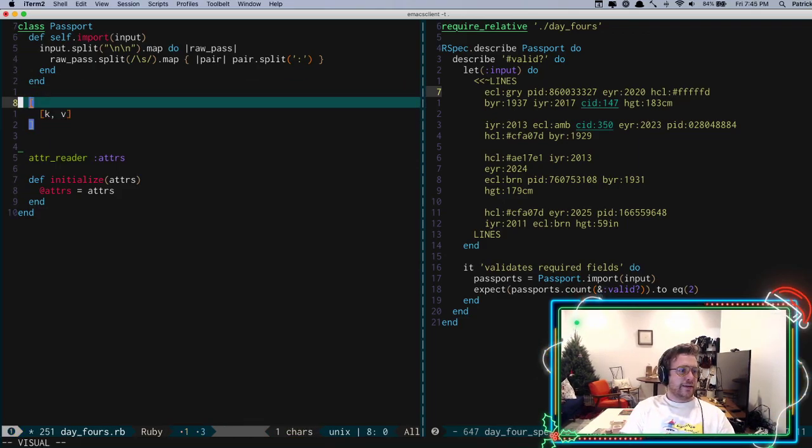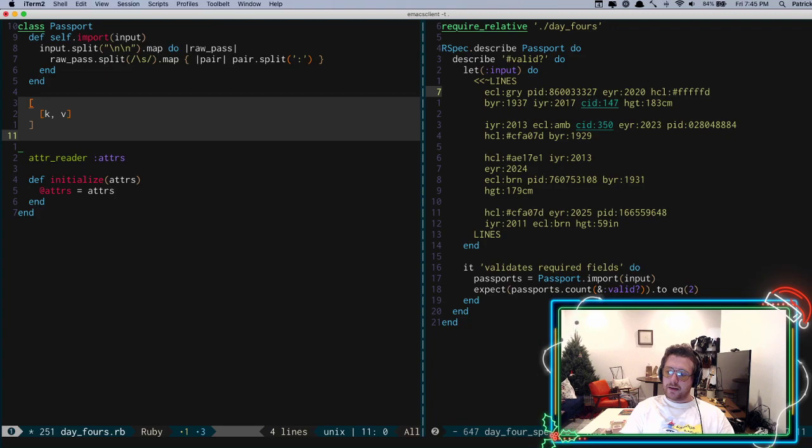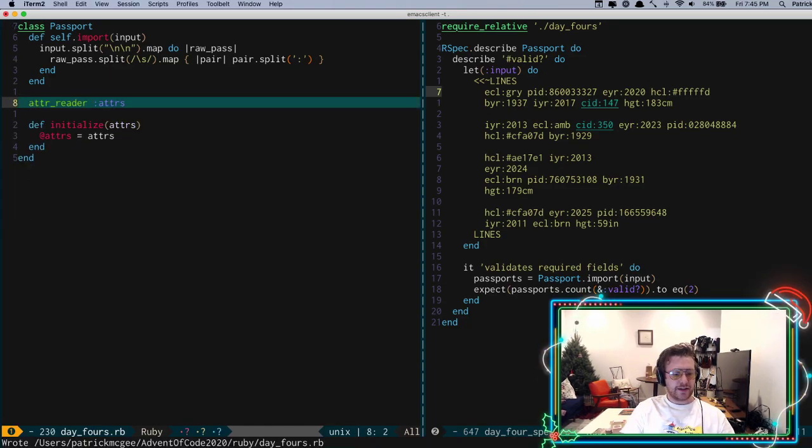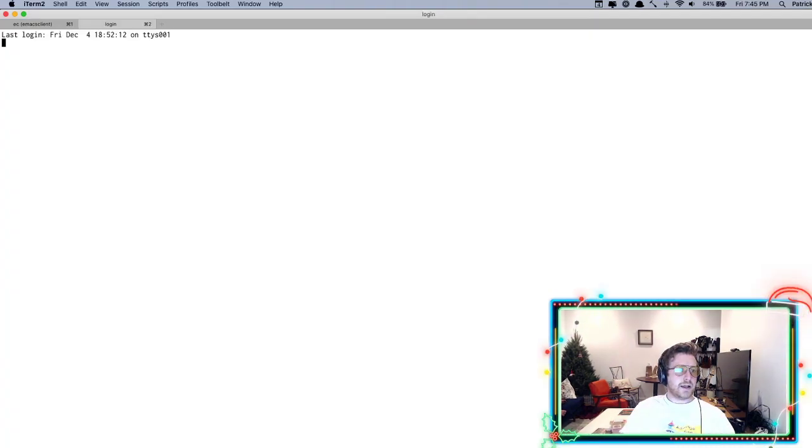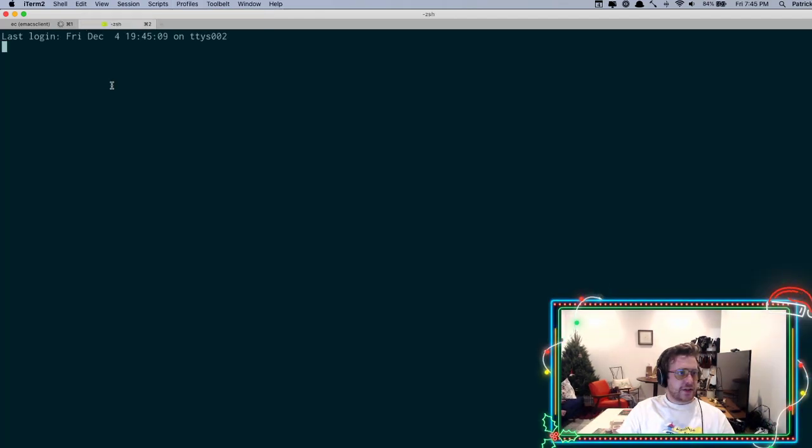All right, and this has a great property of allowing us to very easily transform that into a hash. In order to show you how we're going to do that, let's open up a new tab here. All right, so we'll start up a Ruby console here, right? So if we have an array, and inside that is more arrays, and each one of those arrays has two items in it, so we have a key and a value.